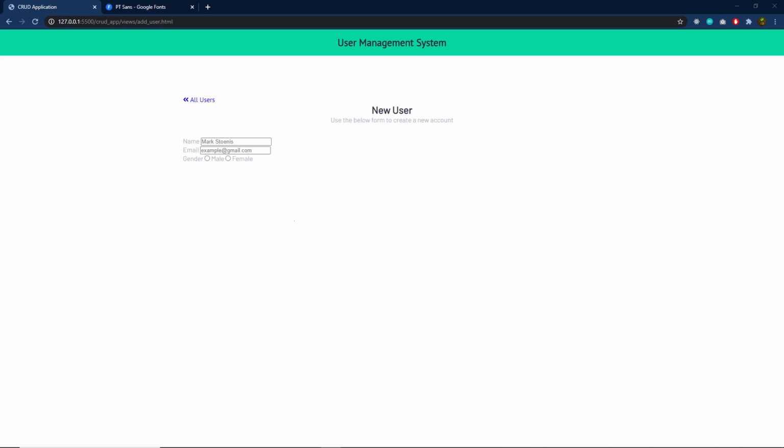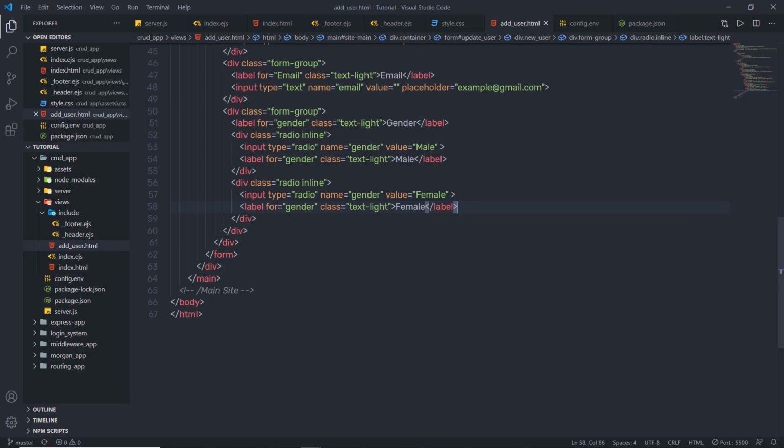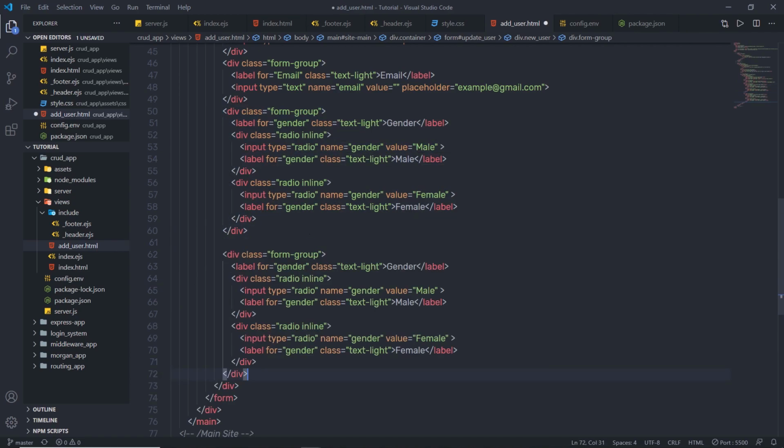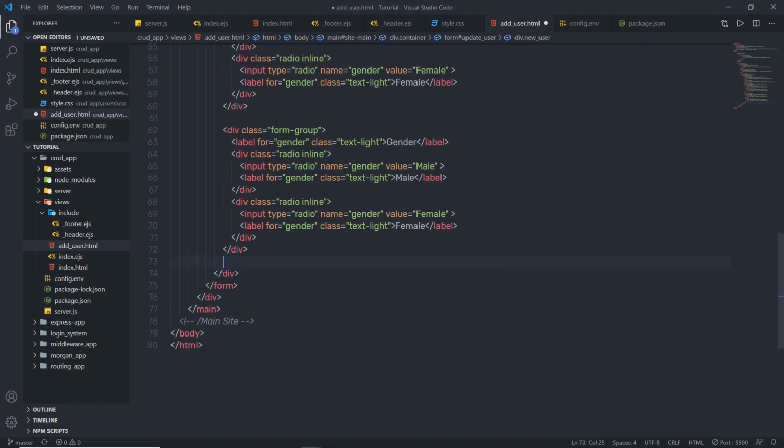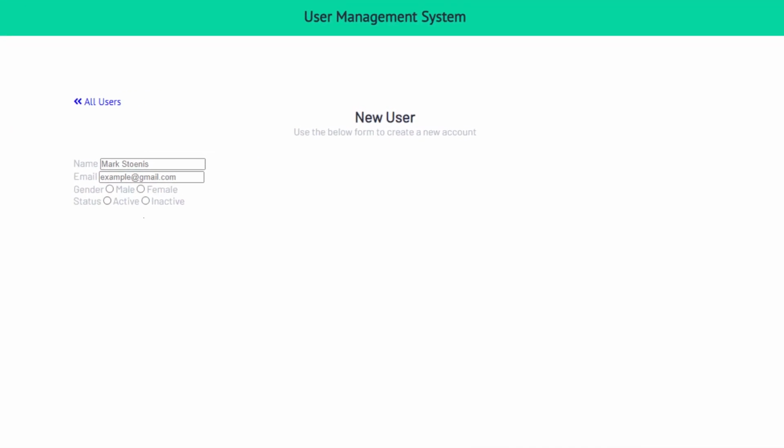I'm going to do the same for the status as well. So I'm going to just copy this form group right from here like this and paste it down here. And instead of this gender, I'm going to specify here status. This became Status like this. Value became active and inactive. I'm going to change it to Active, and this became Inactive. So here I have a status, active and inactive.